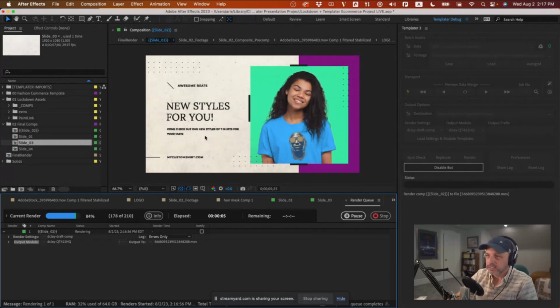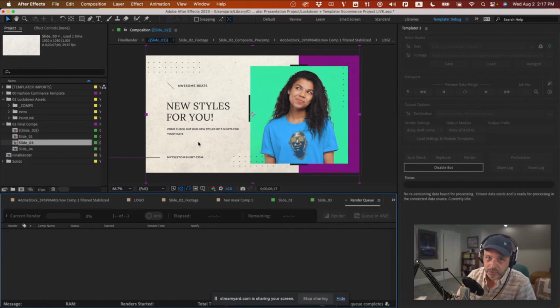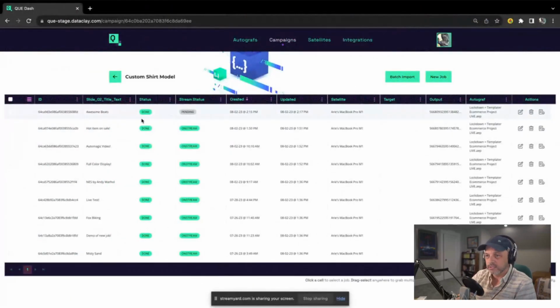Now I've set this output module to low fidelity. It's a draft setting to just get through the render very quickly, so the quality is lower. But you can see, it actually did its thing and it is done. Okay, great. So I'm going to leave the bot on, and we're going to now look at how Projector is going to behave.